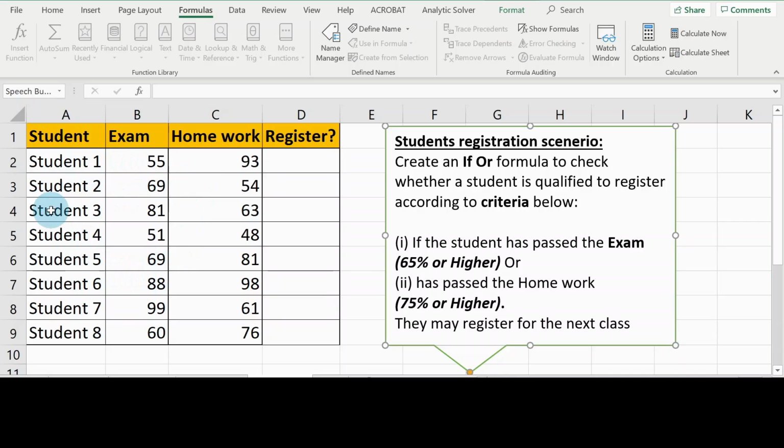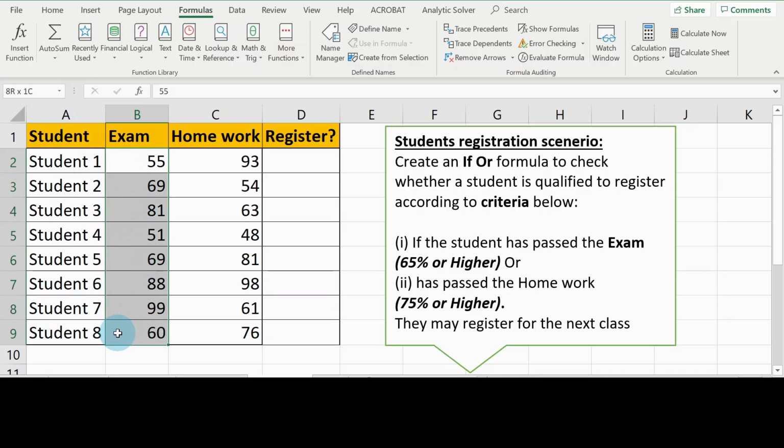This exercise is about a students registration scenario. All right. So this column is the student names. So I have student 1 to student 8. These are student names. And here is the column heading exam, and these are the student scores. And here is the homework, and here are the marks for those students' homework.